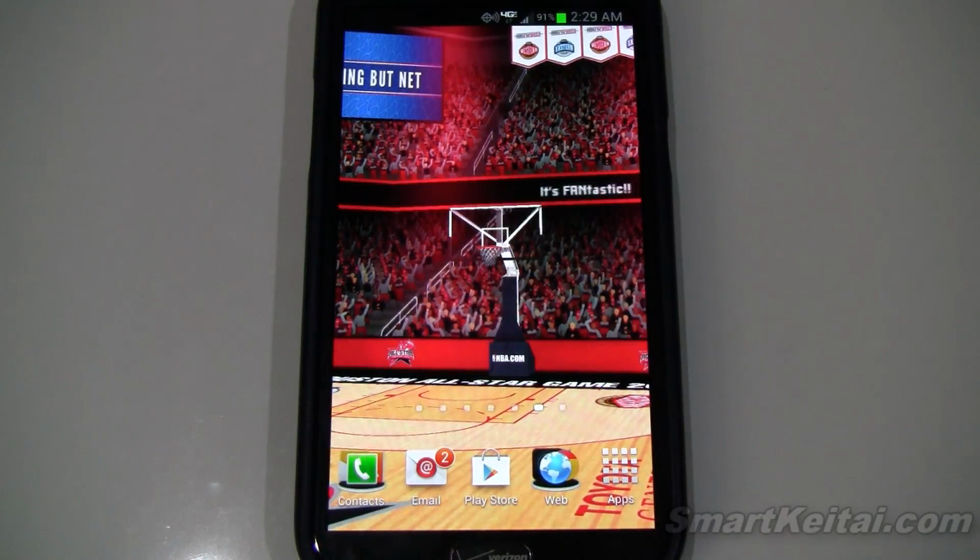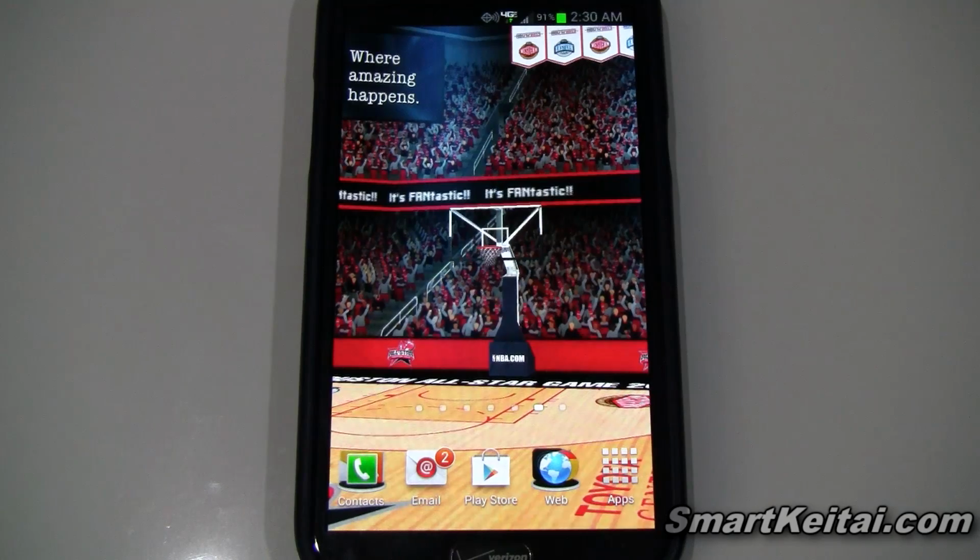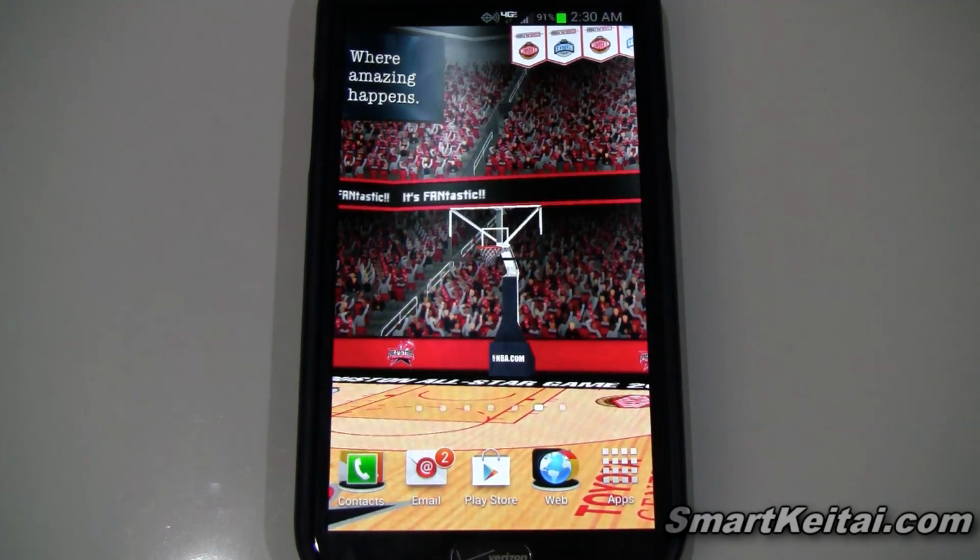Alright, so let's begin with NBA 3D Live Wallpaper by CellFish Studios. As you can see, it's a fantastic looking basketball themed live wallpaper. They basically packed an NBA arena atmosphere right onto the home screen. You can see it has everything.